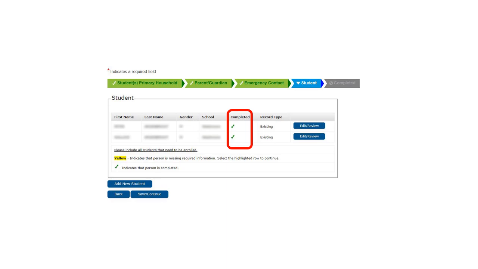If you would like to add a new student, you may do so at this time by clicking on the Add New Student button. Once you've completed the registration process for all of your students, please click Save and Continue.